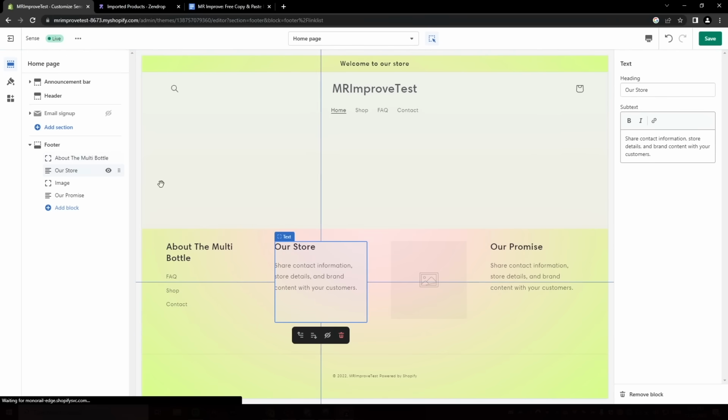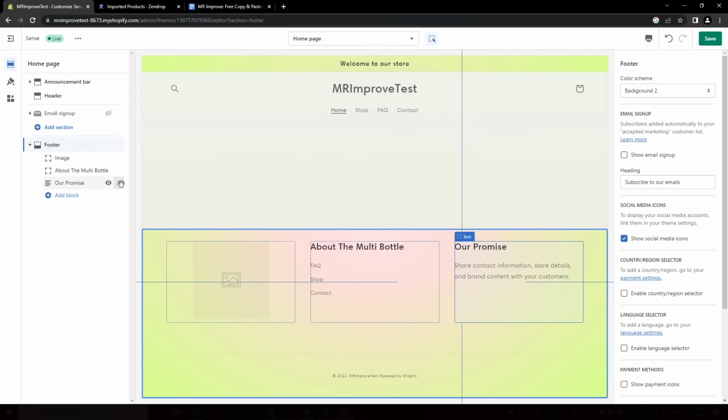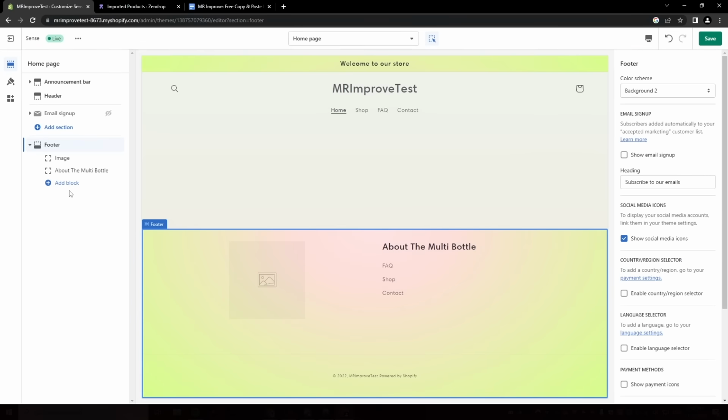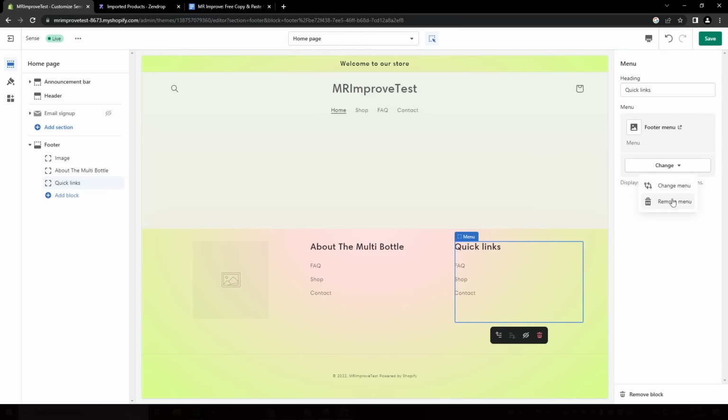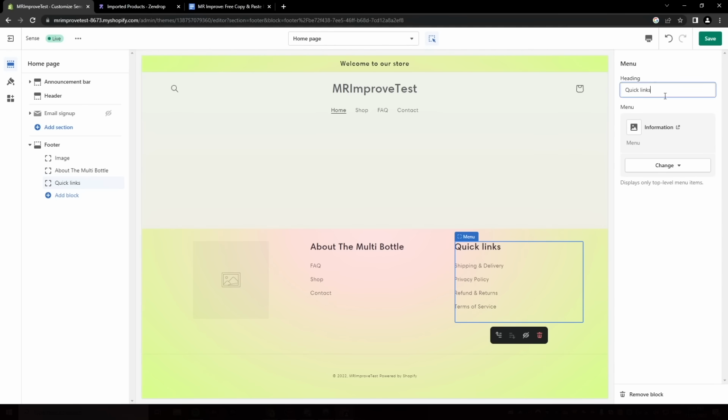Then delete the Our Store block and move the image up. Also delete the Our Promise block and add a new menu. Then add the Information menu and change the name to Information.